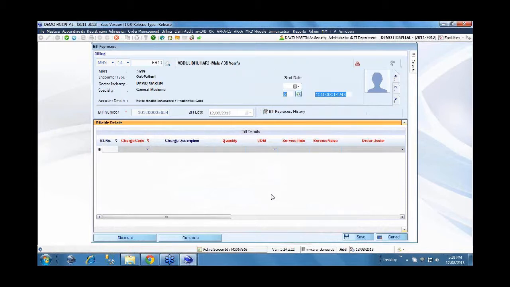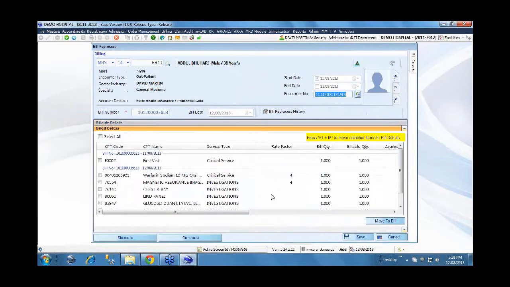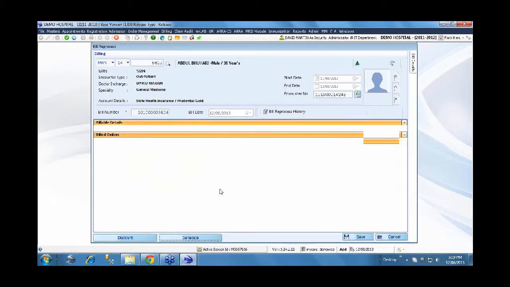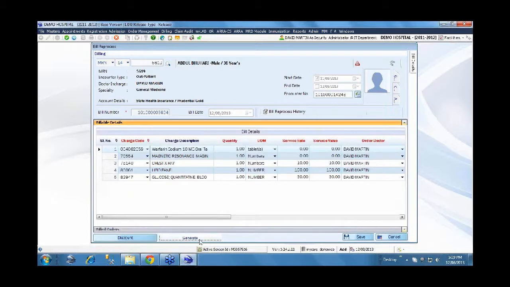We will see that. So I'm choosing the bill. I'll choose the second bill, not the consultation bill, all the services from the second bill, and then I will regenerate those charges. Or you can choose the MRI alone. In this case, I'm assuming we are regenerating the whole bill. We can also choose a particular service alone and reprocess that particular bill.